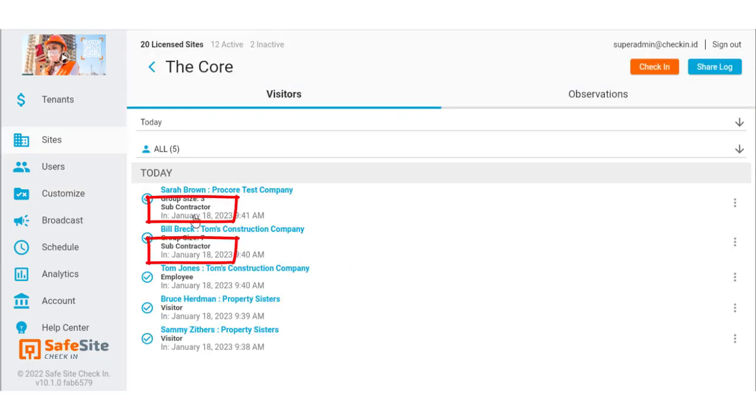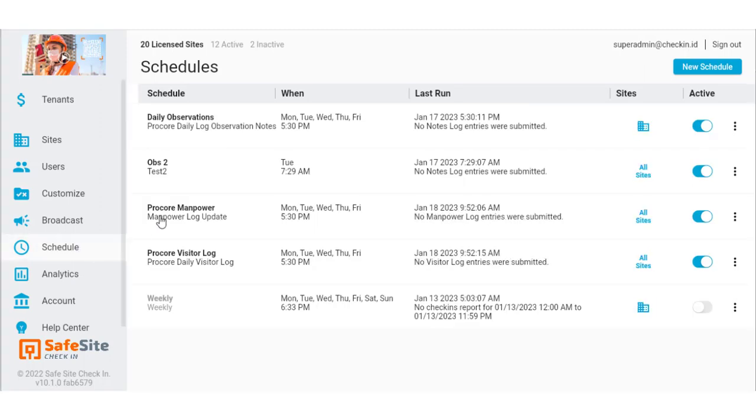Here we see that 2 visitors checked in as workers for subcontractors. We also see employee and visitor check-ins. Now let's take a look at how the different visitor types can be loaded into Procore.